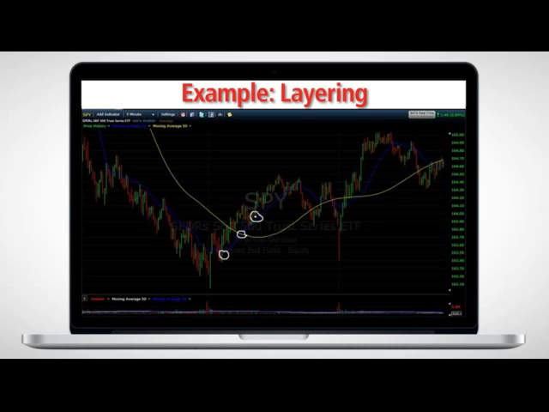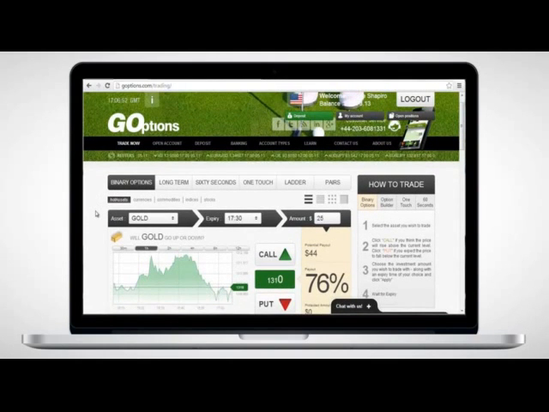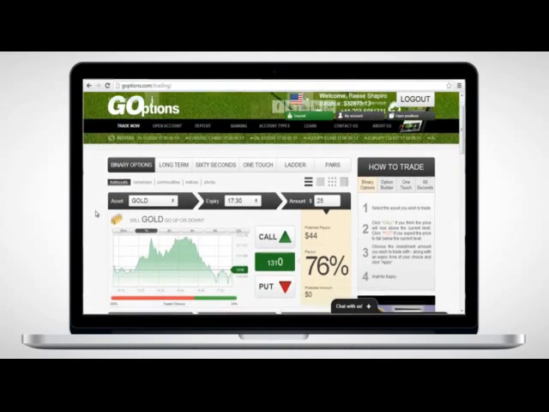Now, another twist to this is called stacking. And stacking is where you'd put on a few different trades, a series of trades at the same time, but you'd put them all on for successive expirations. So let's go over to the broker site so I can show you how to do this. So here we are on the Go Options trading screen. I'm going to scroll down a little bit so it's easier for you to see the trading screen.